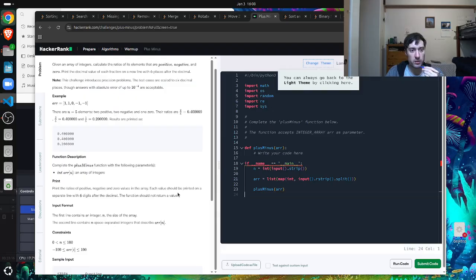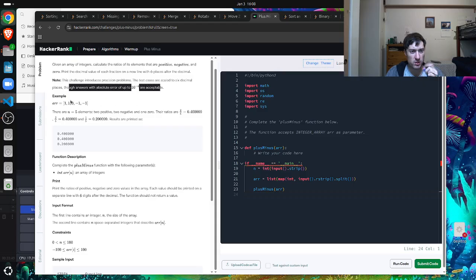Given an array of integers, calculate the ratio of its elements that are positive, negative, and 0. Print the decimal value of each fraction on a new line with 6 places after the decimal. This challenge introduces precision problems. The test cases are scaled to 6 decimal places, though answers with absolute error are checked. Okay, what?